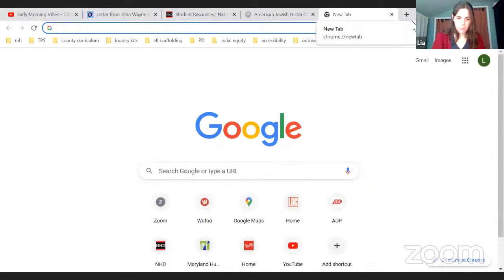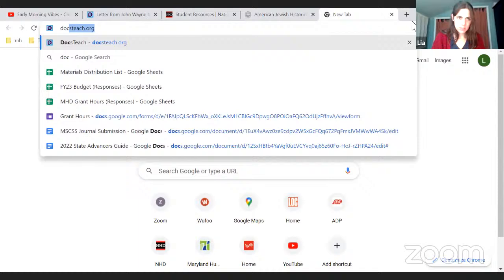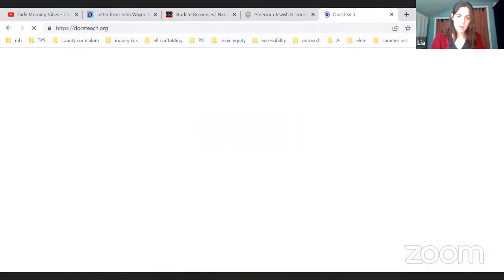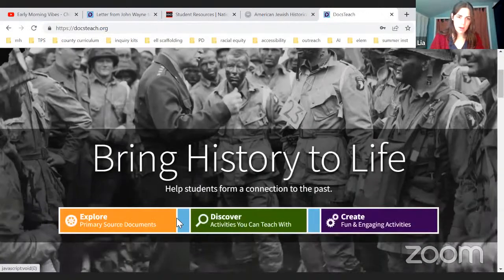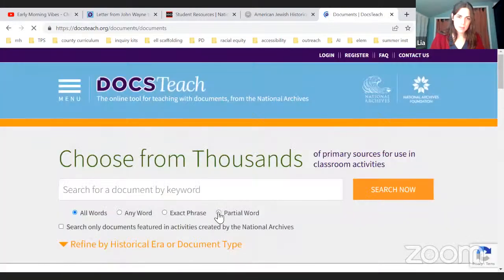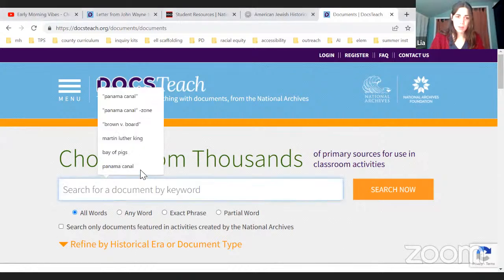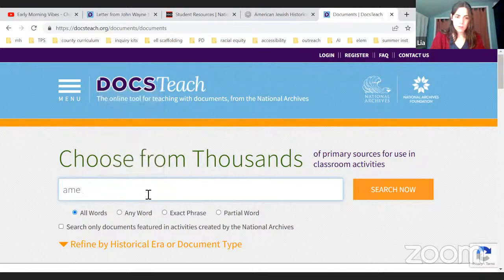I'm gonna open up, let's see, we'll try on DocsTeach. So back to DocsTeach, which I just shared with you guys. And I'm gonna see if I can find any African Methodist Episcopal churches that they've talked about in DocsTeach that they've put up on this website. So I'm going to start by doing AME Church, which is short for African Methodist Episcopal.